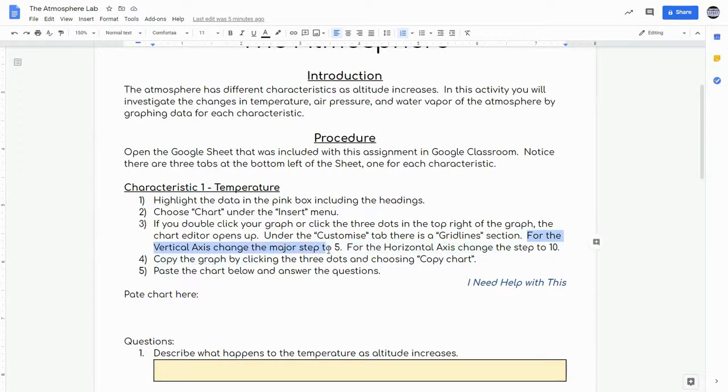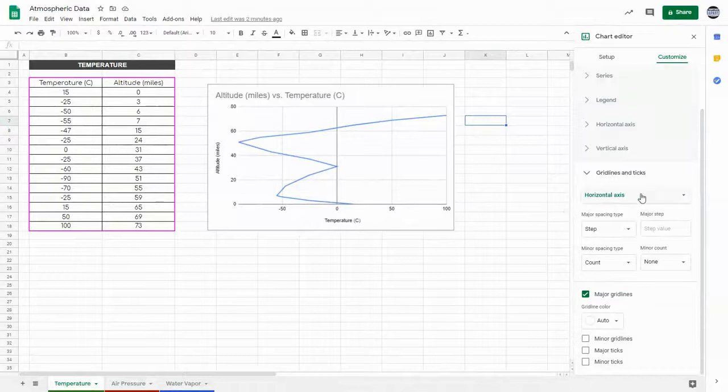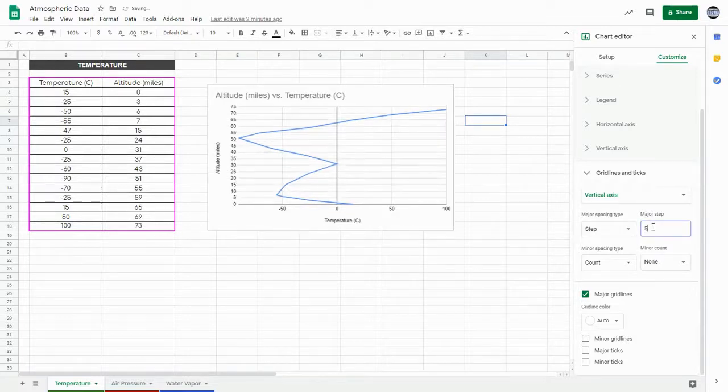For the vertical axis, change the major step to 5. So under grid lines, I have an option to either work on the horizontal axis or the vertical axis. For the vertical axis, I want the step, meaning what I want the lines to count by, to be 5. When I do that, notice that the graph is a little bit easier now to see some details as to where these changes take place in the temperature. We also are going to change our horizontal axis, that's the X or bottom axis, to have the step be 10. Now it's a little bit easier to read the chart.